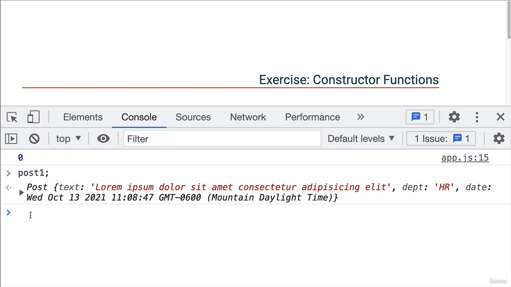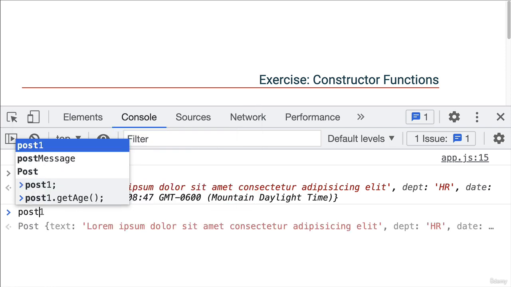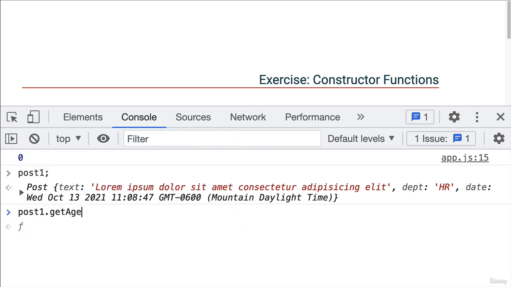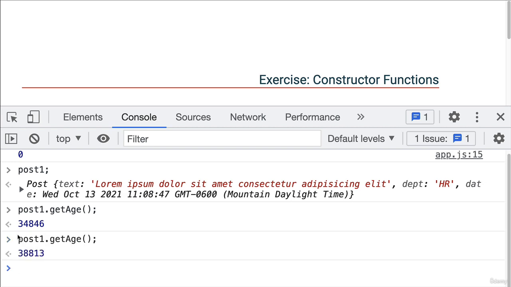Let's just go ahead and try that getAge function now. And we see that many milliseconds have passed. Once again, as we continue to invoke that, the number continues to go up. So that's how we'd create the constructor function. Very similar to the factory function. It's creating objects with the same type of information in it, but this is done with a constructor function. All right, let's move on to the next topic.